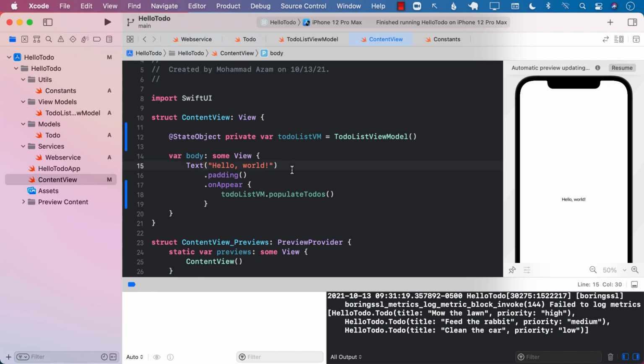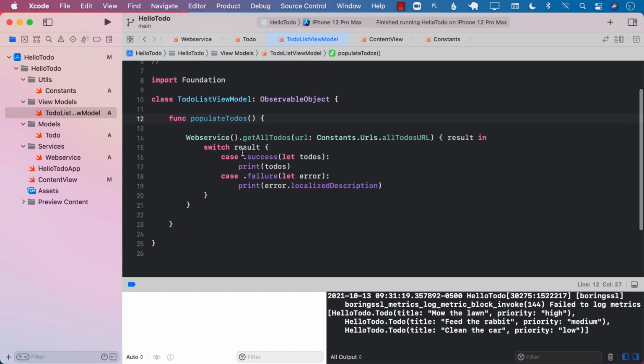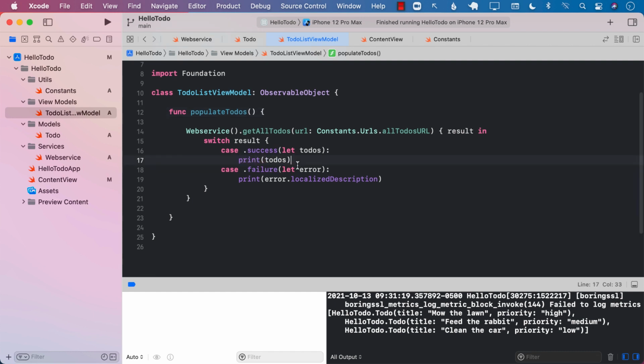All right, so now let's work on how to display all the to-do items on our screen. First thing I'm going to do is go back to my todoListViewModel. You can see right here that when we get the to-dos, we just display them, we don't really do anything with them. We just print it out and that's it. So what we want is something like a view model that is populated using these to-dos, and that view model can then be displayed on the screen.